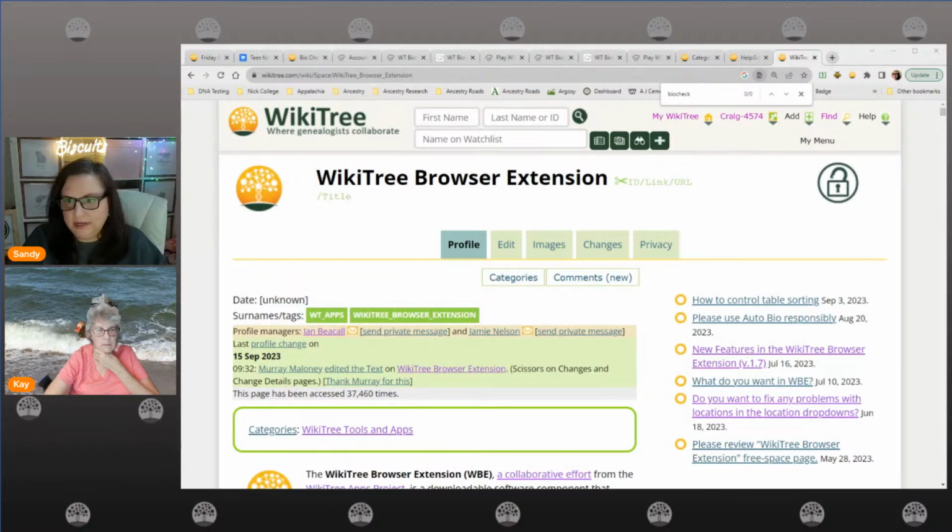To enable the WikiTree browser extension, I go to the puzzle piece, and then I come up to the WikiTree. Thank you, Jogo. Thank you, Stephen. Thank you, Carol. I come up to the WikiTree browser extension, and if you click on the edit.